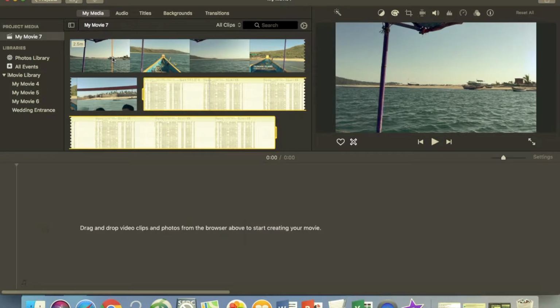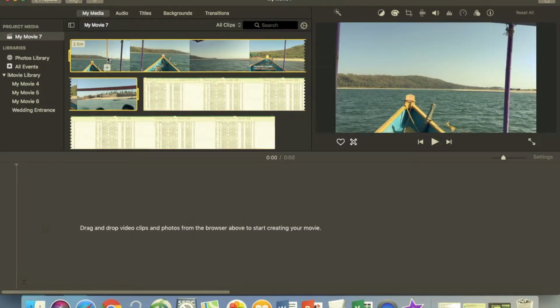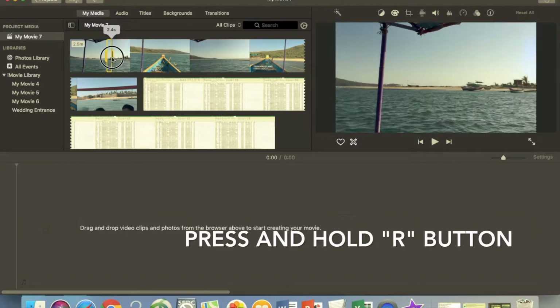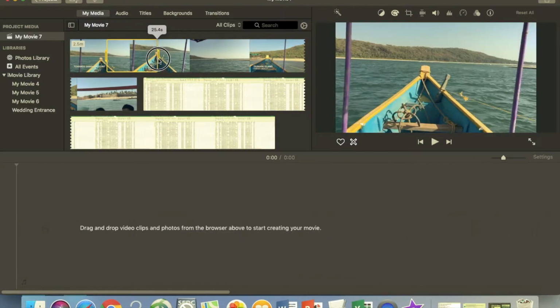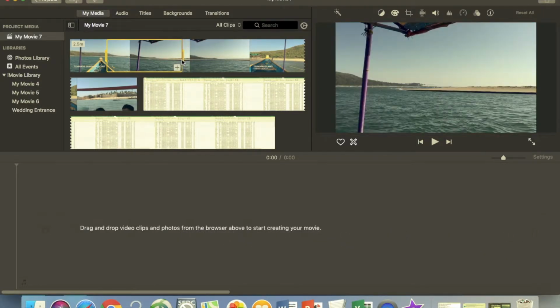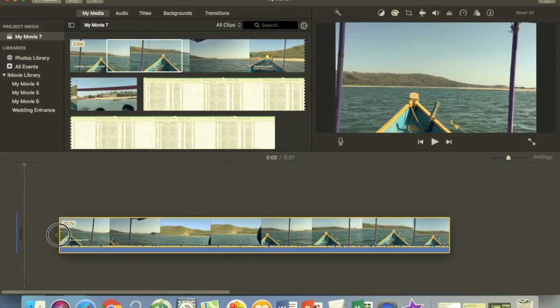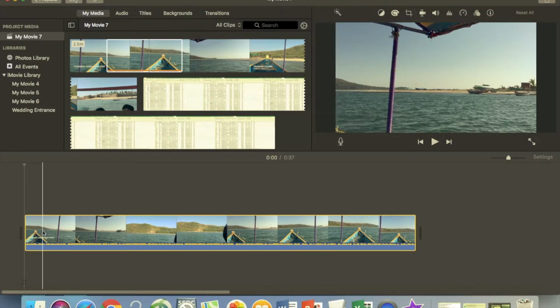Okay, so I'll just select the position from where I want the clip to be. Then I will just press and hold the R button on my keyboard, and after that I will just go ahead and drag it. Okay, so once I have selected this, I will just go ahead and drag it into the timeline.